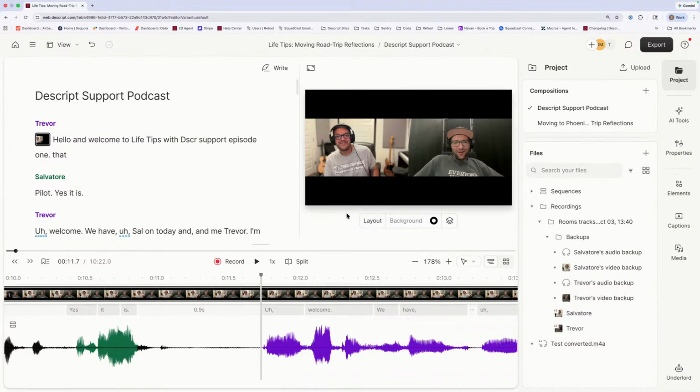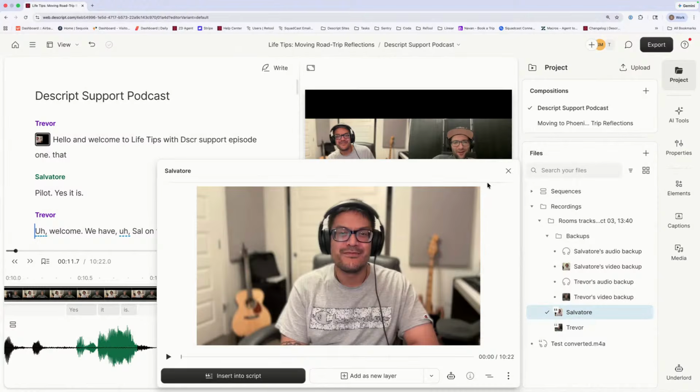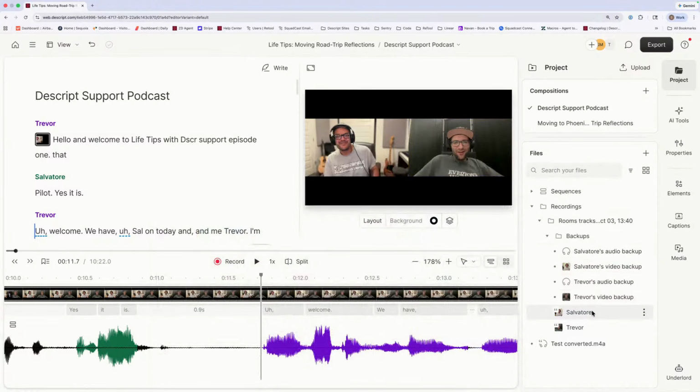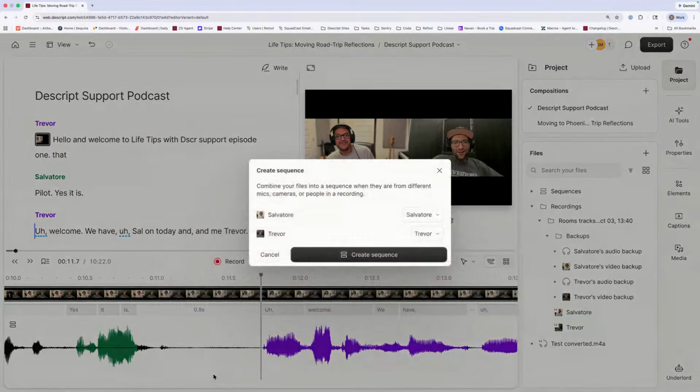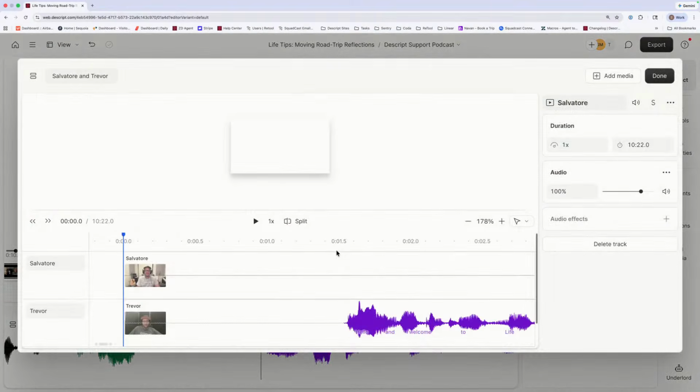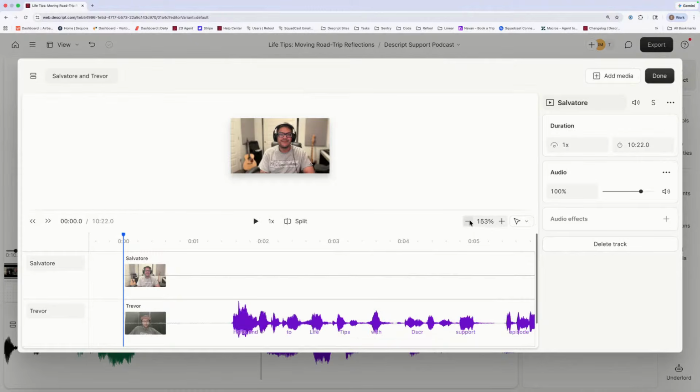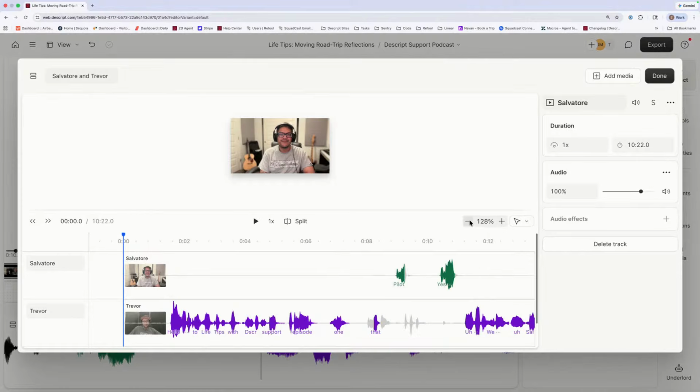So in the case of your question, if you have a screen recording file and a camera file, and for some reason they're not in a sequence, you could easily create your own sequence. If you just shift-click on the files that you want, you'll have this pop-up come up, and you can create a sequence. And you'll be greeted with this new editing window where you can arrange your footage and your audio tracks within that sequence.